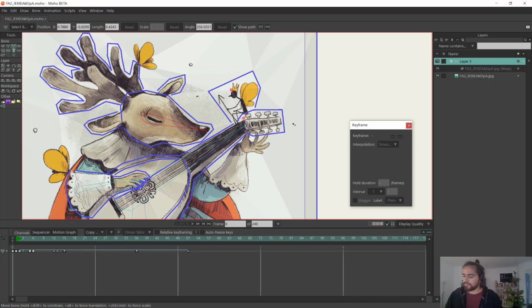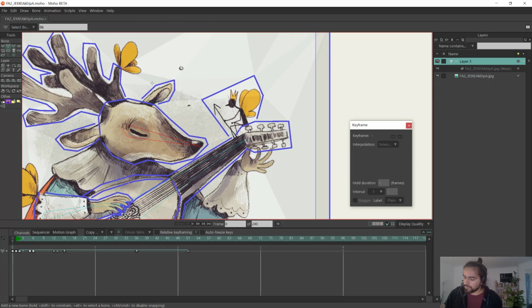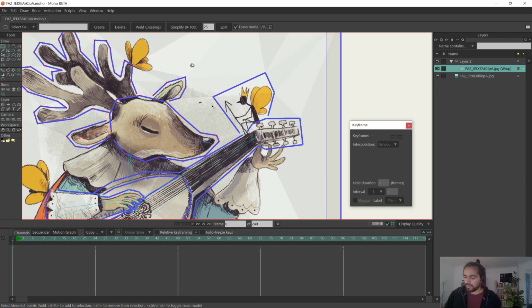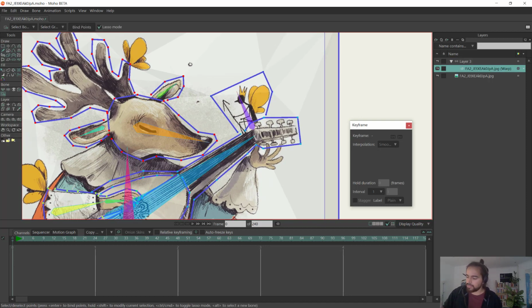But first, actually, I want to add a couple bones for the ears. So child of the head, I will add one bone here, and again child of the head, another bone here, and I will reduce the strength, and using the bind point tool I will select this bone holding alt on my keyboard, and now I will select these points here, and I will do the same with the other one.